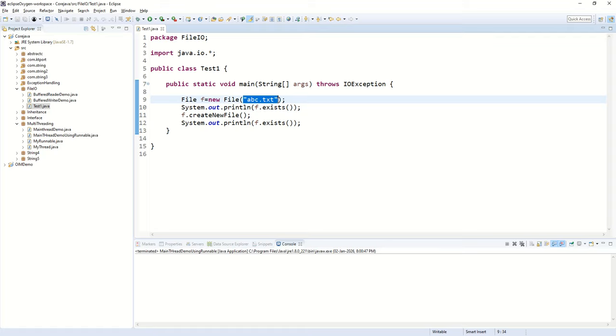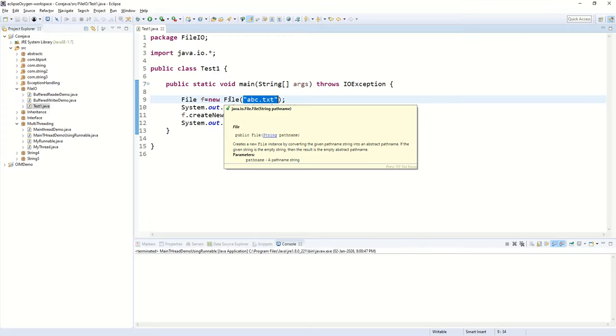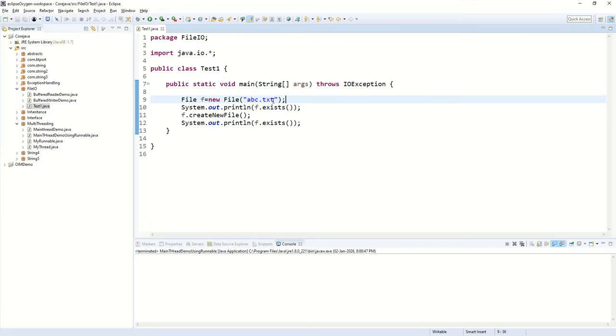the constructor asks you to provide the file name, whether you want to create that file or check whether that file exists or not. You have to pass that file name. If you don't pass any location, it will create this particular file in the current directory. So just by this statement the file is not created.